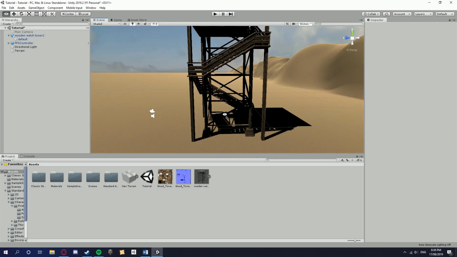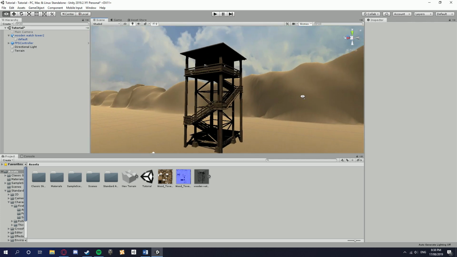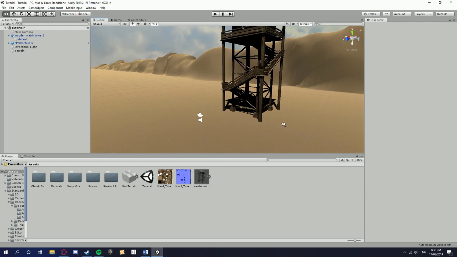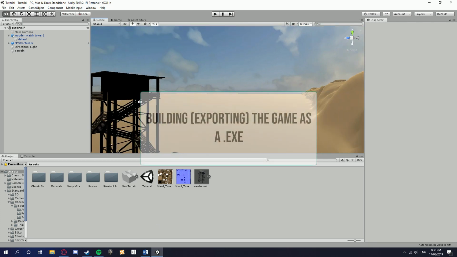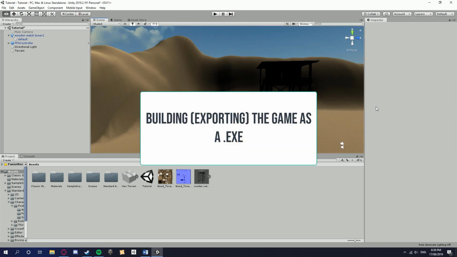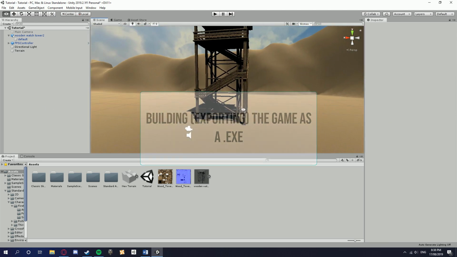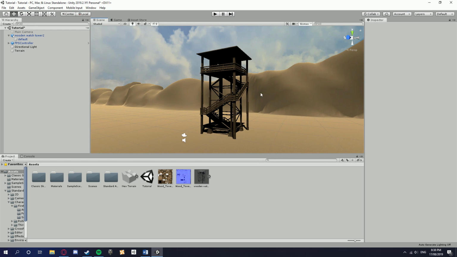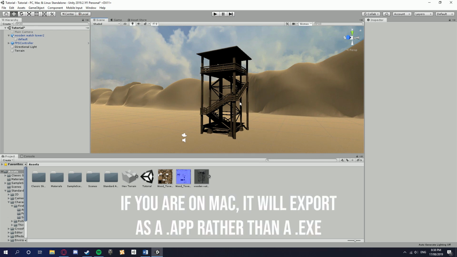Alright, so we got that. We've got our terrain, we've got our custom object with our custom texture, we've got our player. Now, we're pretty much done for this tutorial. The last thing I'll show you is how you can actually export this to be like an exe file that you can put on other computers or give to your friends to play.